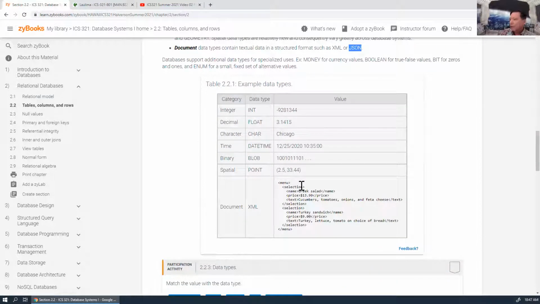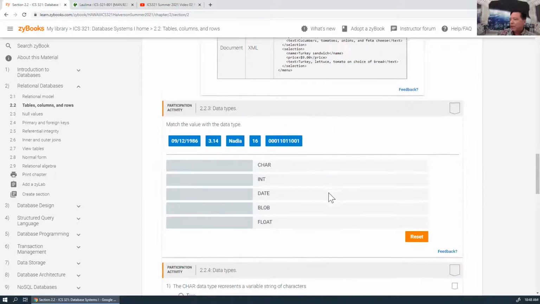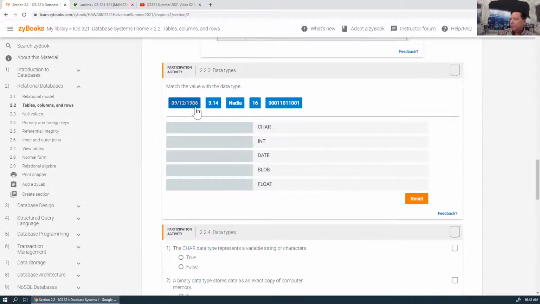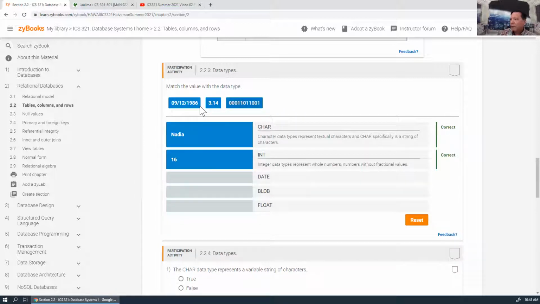So here's some examples. See, here's an example of spatial. These are points, and this would be a document and so on. And here, these participation activities are simply you drag the right answers. This is real easy stuff here.